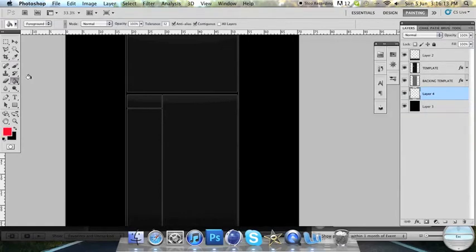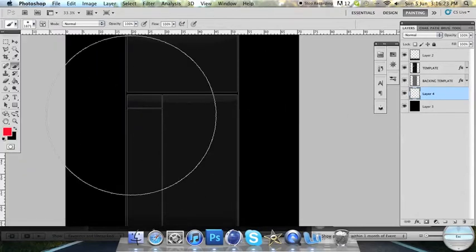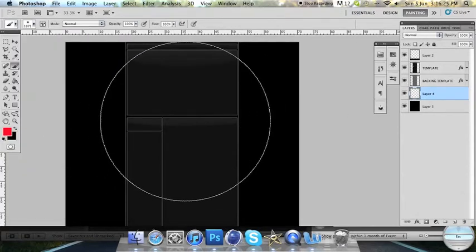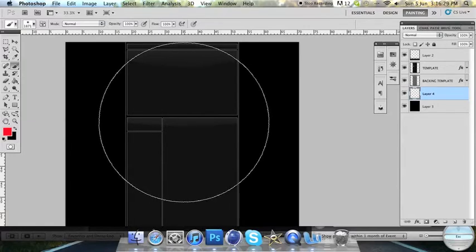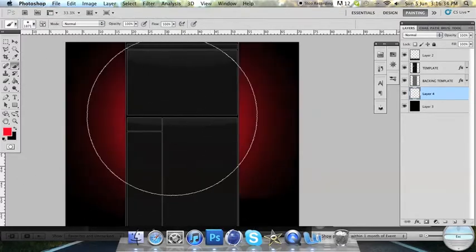Okay. And we go to the brush. Mine's already set on it, but we're going to choose this brush here, the gradient one. Hardness is 0 and the size around 2000. Click OK. Now we're going to move it up so the circle is touching the top of the document, and it's even on both sides, and then just click, and it gives you a nice gradient radial effect that you can see there.